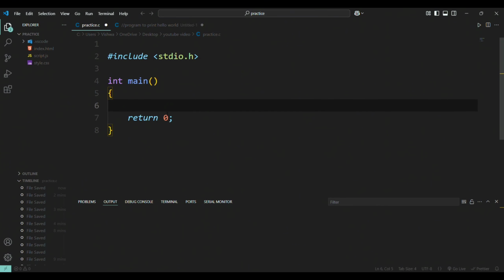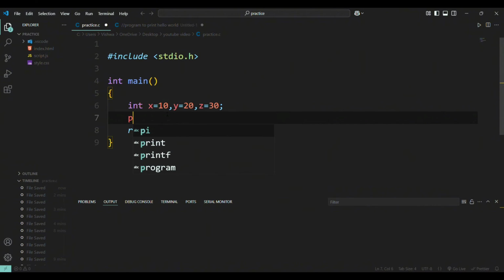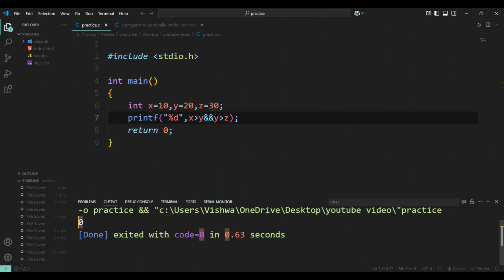To understand logical operators, we need to declare three variables: int x which is equal to 10, y which is equal to 20, and z which is equal to 30, and let us use a printf statement, printf %d comma, where we use x greater than y and y is greater than z. Here you can see x is greater than y is false, and in the AND operation, if any one of the conditions is false, then the result will be 0. Now let us try to execute it. After executing, we got 0 as an output.